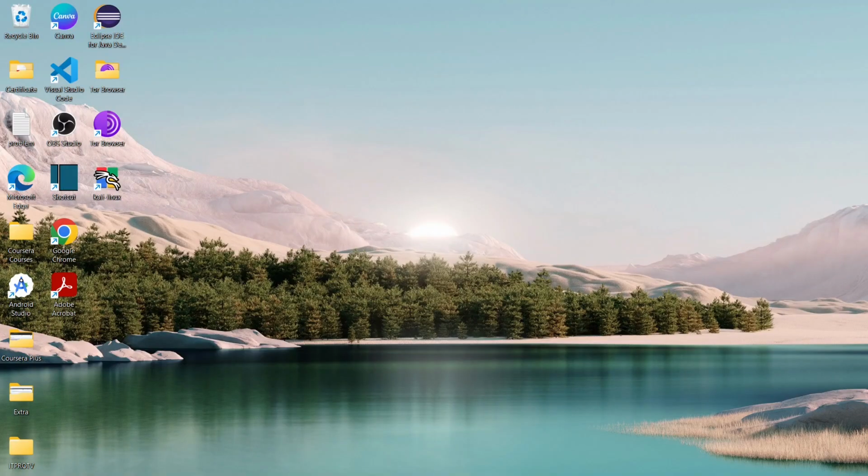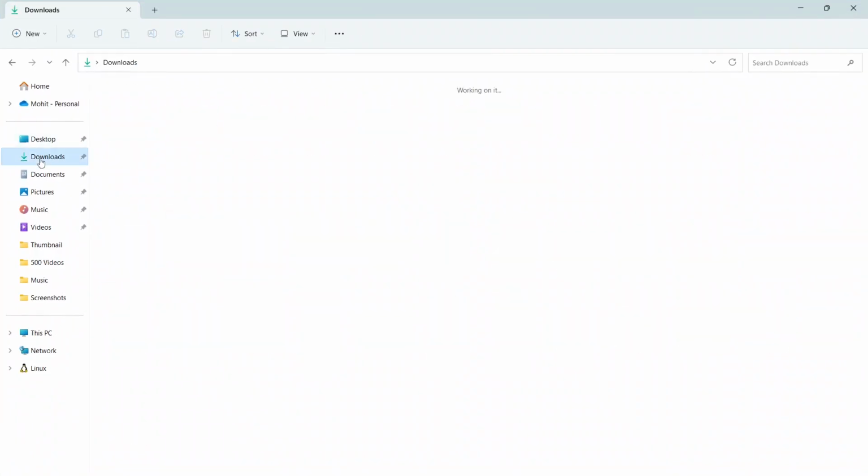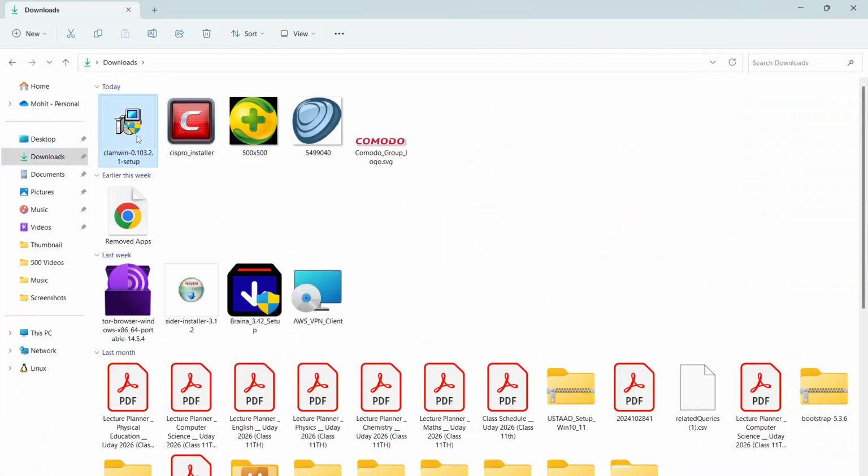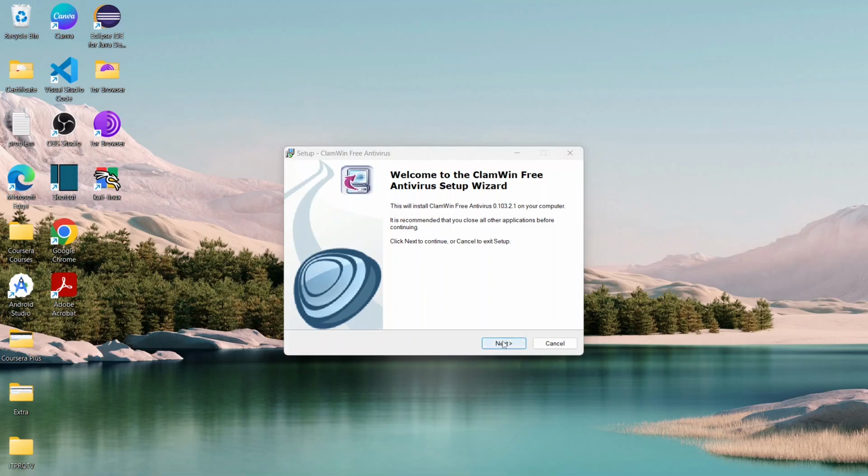Now it's time to install it. For installing, go where the file is present. Here I am going to the download folder where I can see my file. For installing it, right click on it, then click open. After clicking open, you have to click yes. After clicking yes, you have to click next.